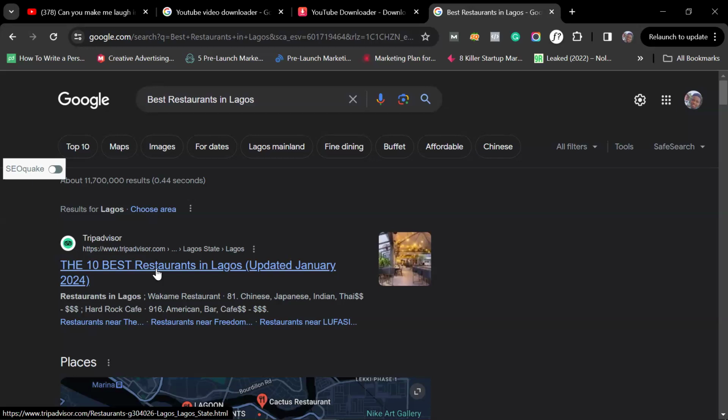Of course, this mostly works for optimizing content, right? And then you can see now that I can easily click and go to their website, right? Okay, they will now get traffic.